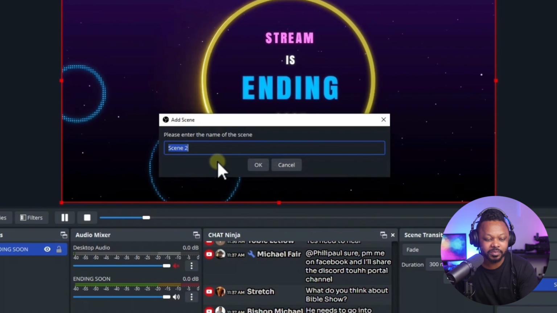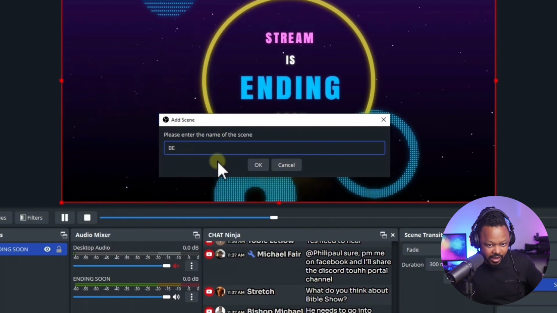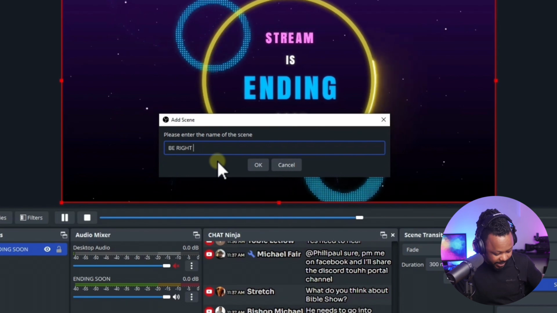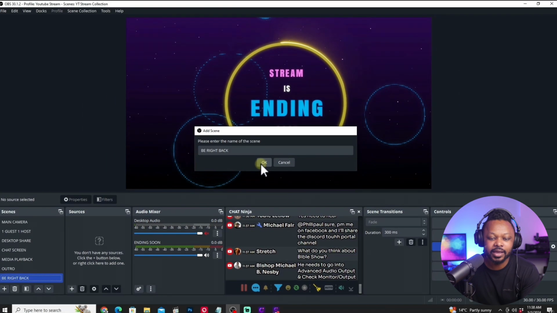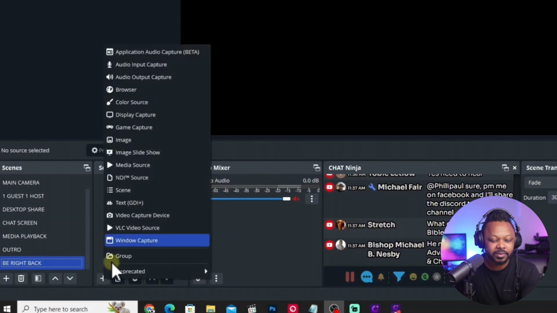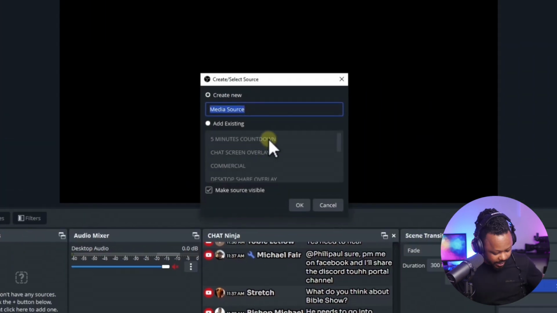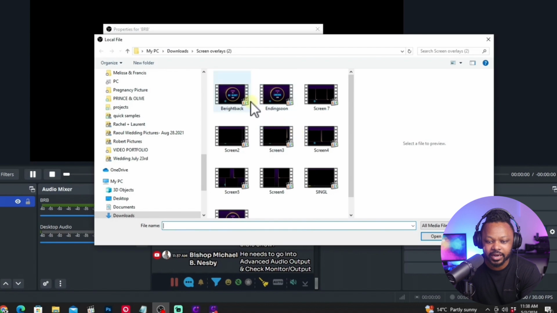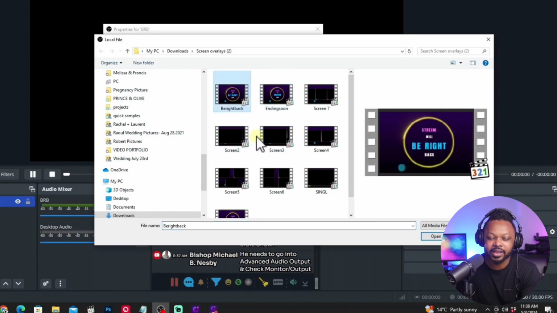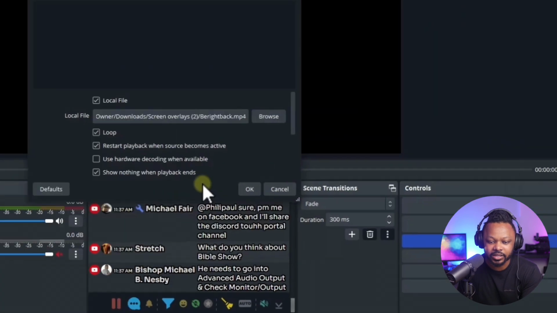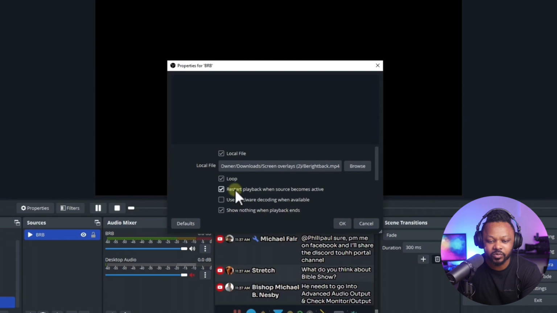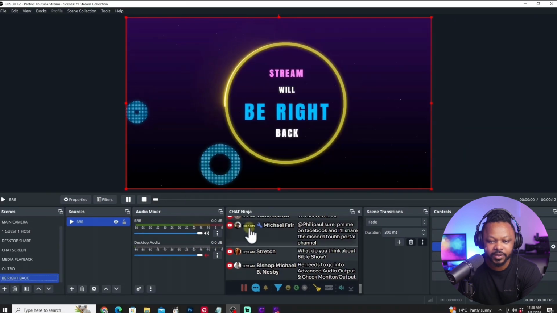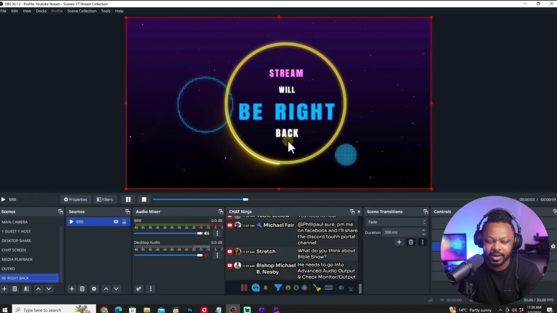So you want to make sure you hit the plus sign, and then let's call it be right back. Okay, and then hit OK, and I'm going to hit the plus sign and add the media source, and I'm going to call it BRB, and then hit OK, and then make sure it loops, and then hit browse, and then I have the be right back overlay media already from streamtools.com. I'm going to hit OK, and as you can see, you want to make sure again loop is checked, hit OK, and as you can see, we have our be right back scene available.